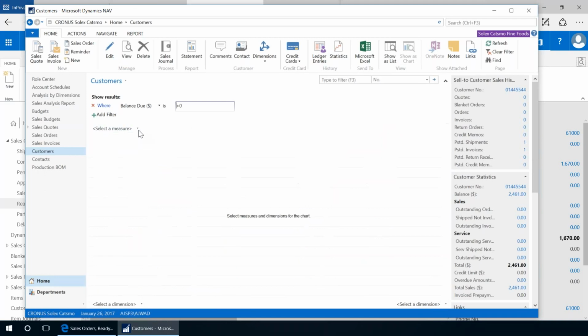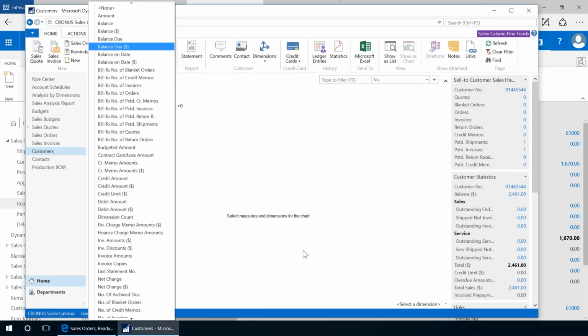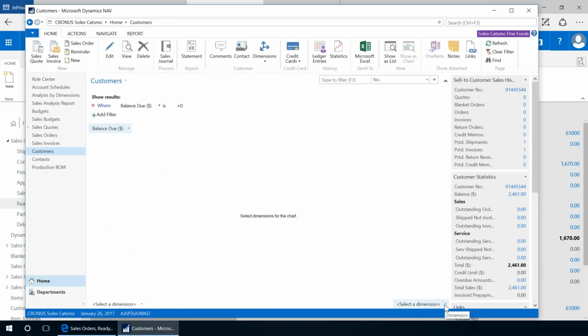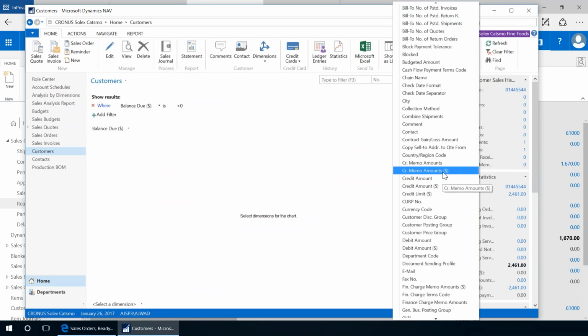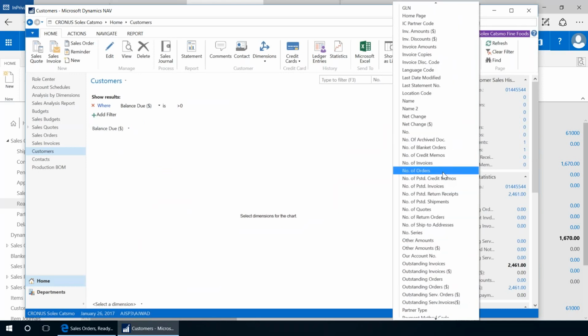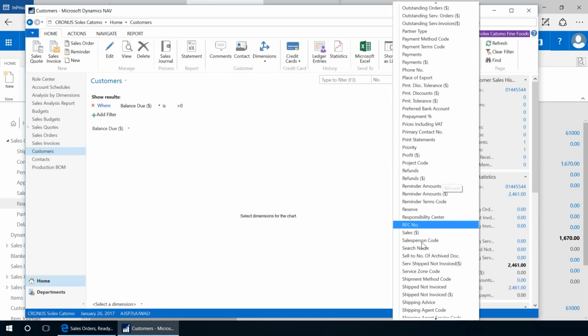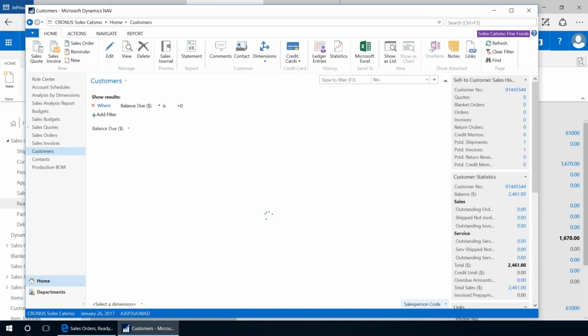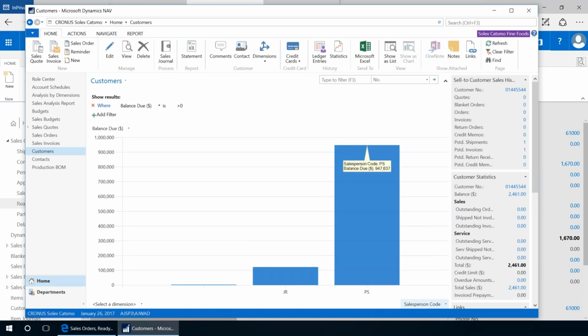Go to show as chart, and I can say show me balance due, but this time instead of showing by customer, I could say let's just find all customers pivoted by salesperson. So here I can see in just a quick second. It's generating that view for me. It's going to get me a full view of all customers by their salesperson code and the balance that they owe us. So Peter Sato's customers owe us $947,000, James's customers owe us $121,000, etc.